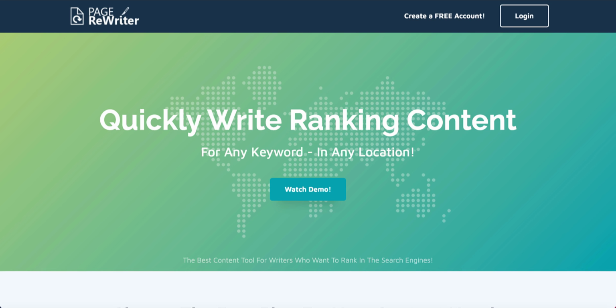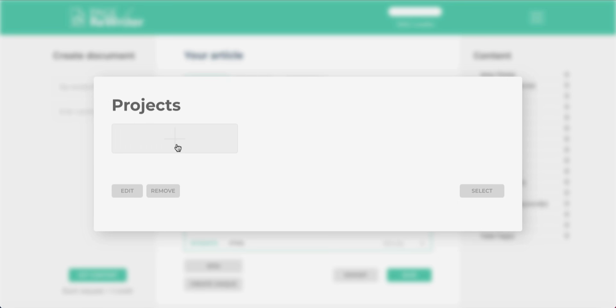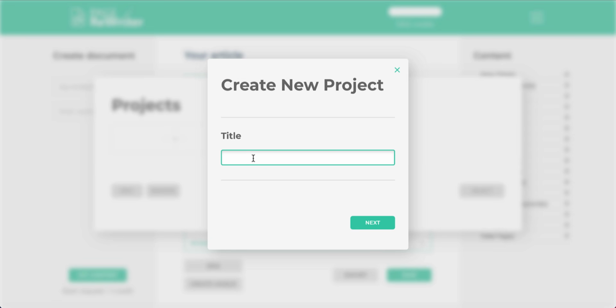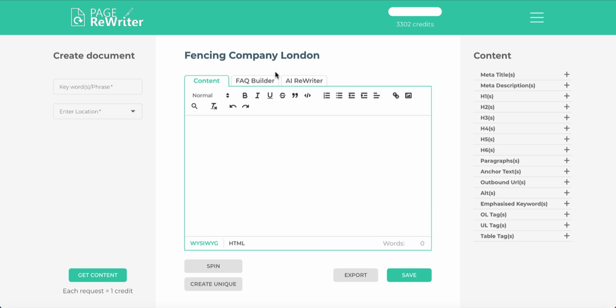Hello, let me show you why Page ReWriter is the only content tool that SEOs will ever need. So when you log in, the first thing you do is set up a project, and this is based on keywords. So we'll pop in fencing company in London. Click next, your project is set up.